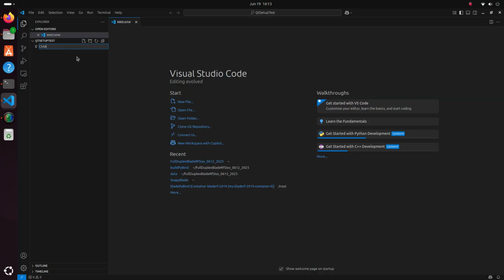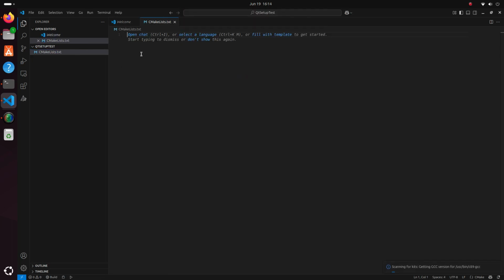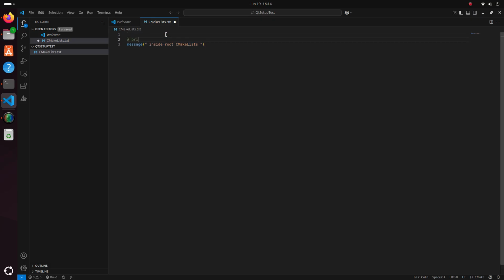Let's make a CMakeLists.txt. Go ahead and start building our message inside root CMakeLists. And then I'll make the comment print message to people.